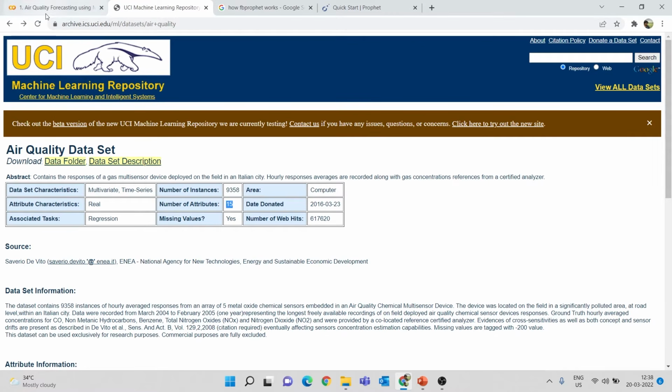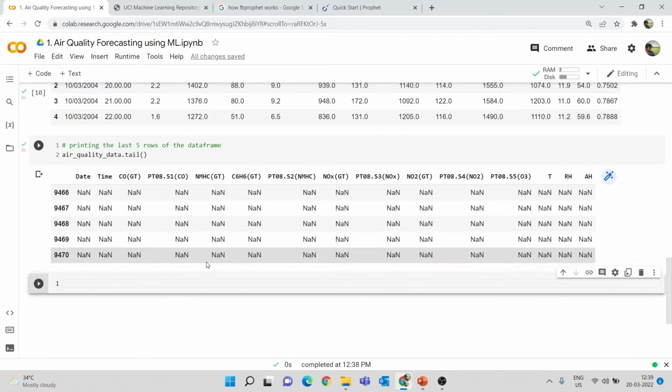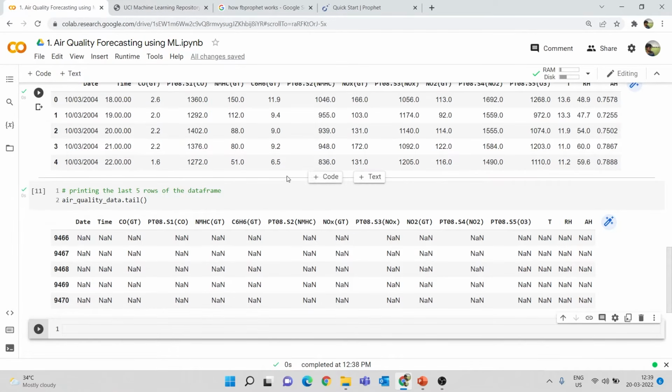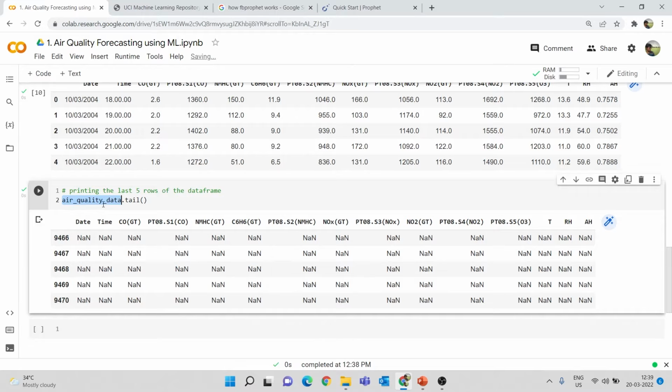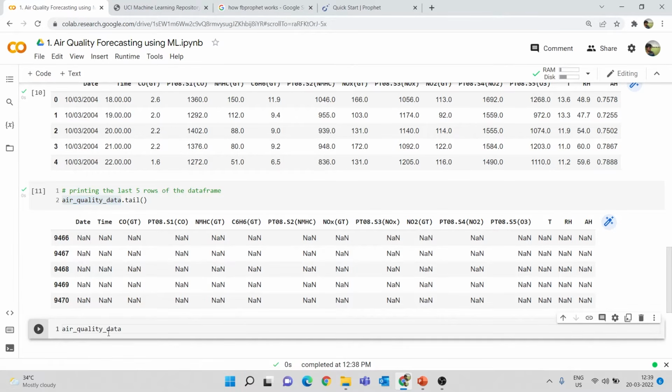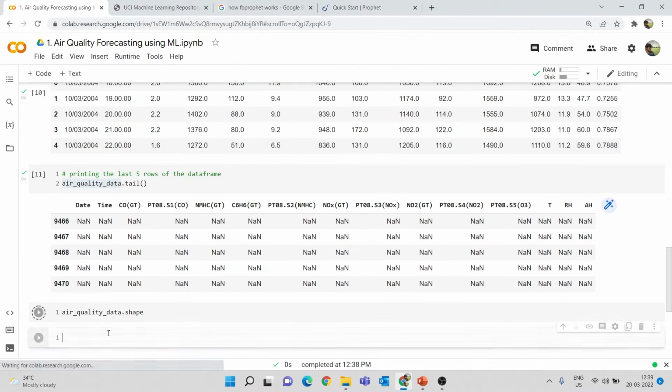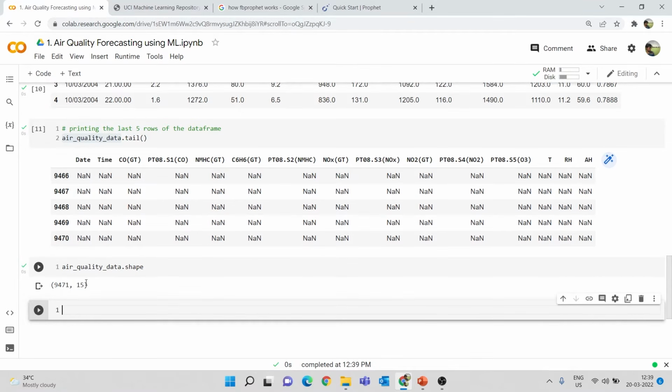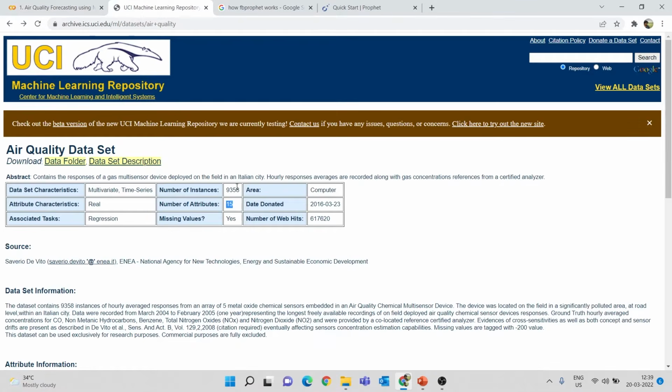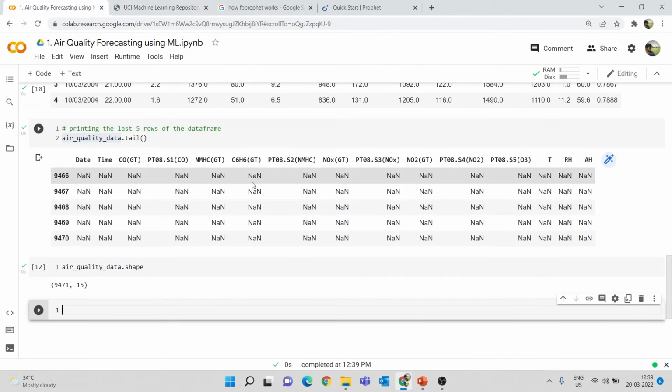Okay, and I'll try to print the shape of this dataset as well. So here I'll print the dataset shape, air quality data dot shape. Shape will tell me how many rows and columns are there. So I have totally 9471 rows and 15 columns, but actually the dataset contains only 9358 rows, and the remaining rows are just null values.